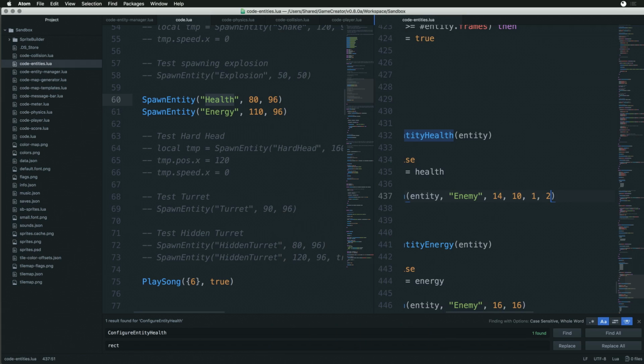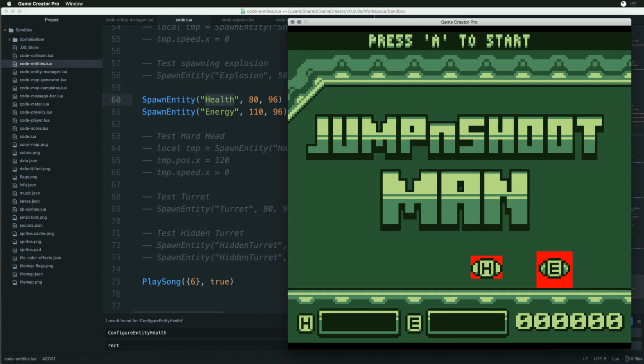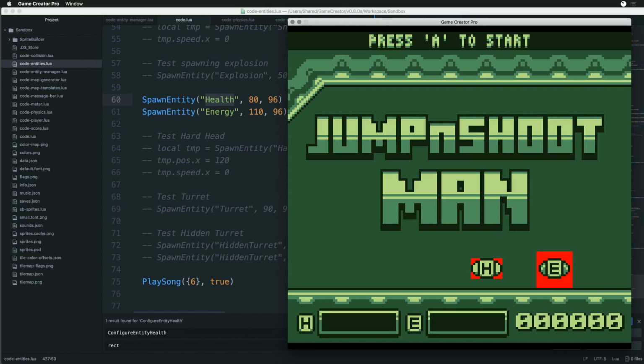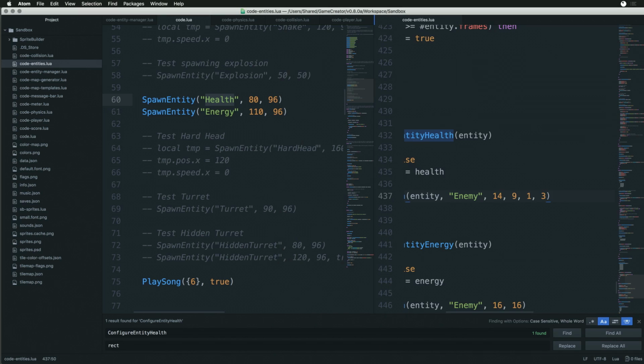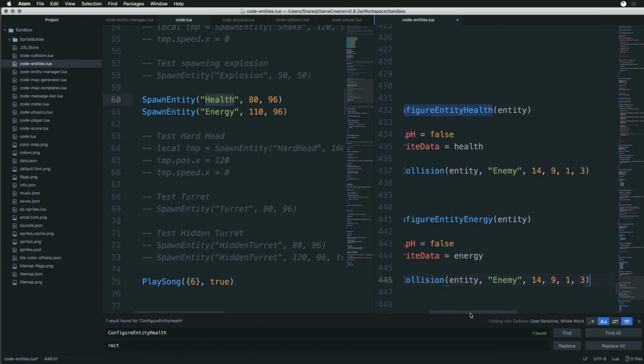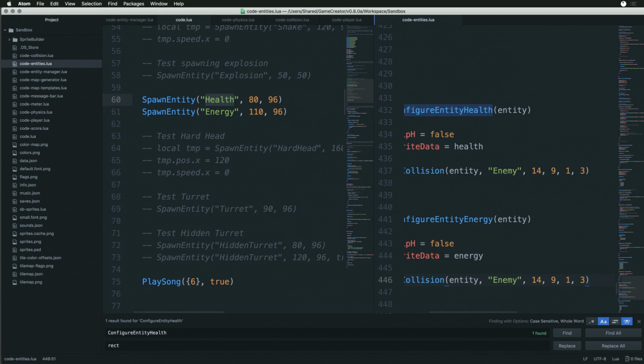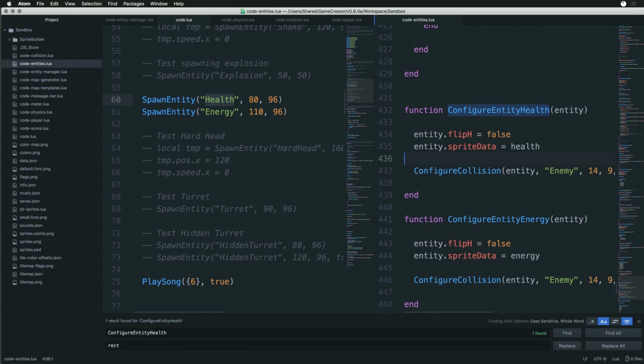And then what do I need to do? I need to make the height 9 and 3. There we go. All right, cool. So we'll do this, and we'll change this here too. So now the energy should share the same hitbox as that. Perfect.